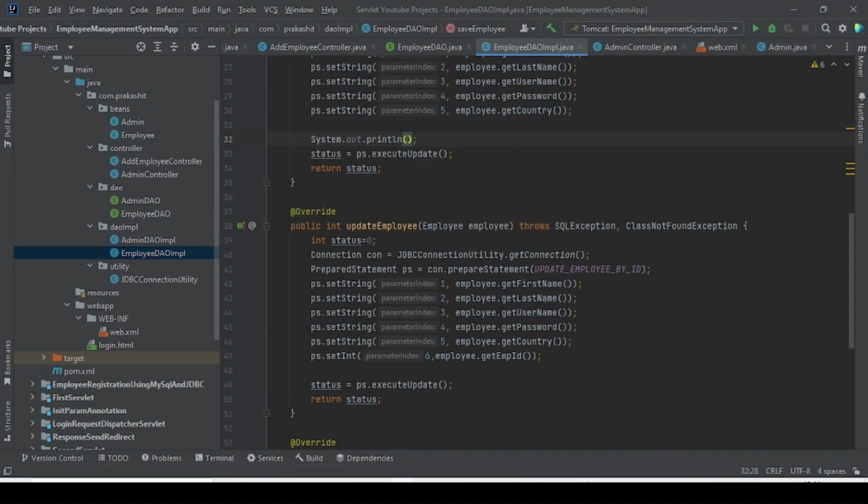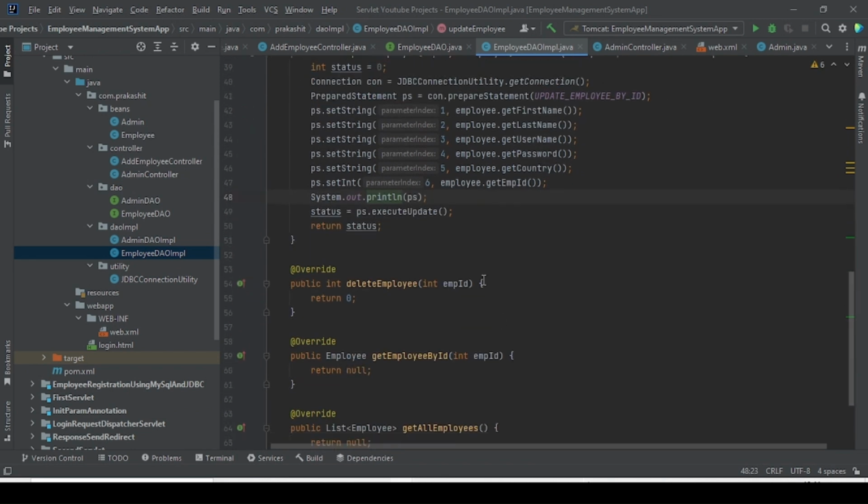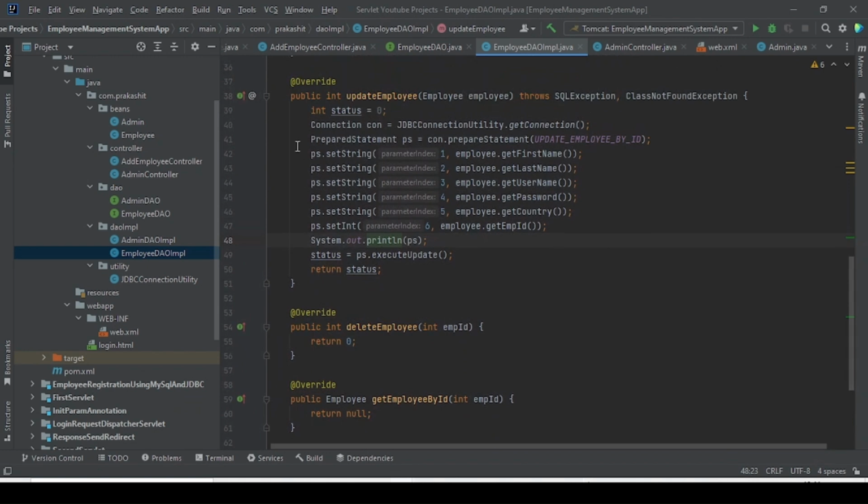Once that is done, let me print one thing. What is that? PS. Okay, this statement I need, and here also PS I want to print. So while executing this application, I want to see what query got fired. So that information I need. Then delete employee by id, delete employee by id.